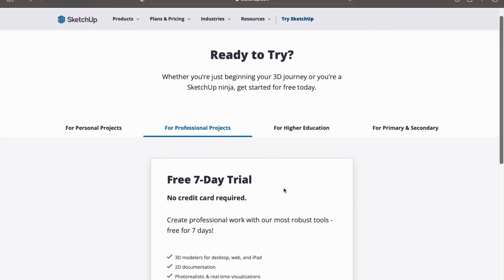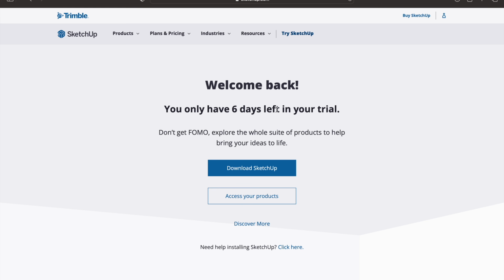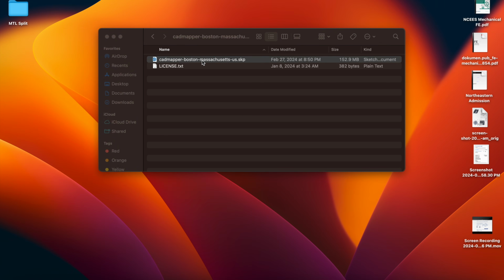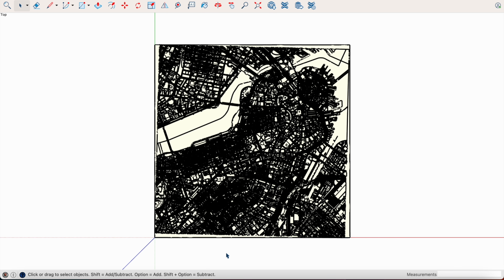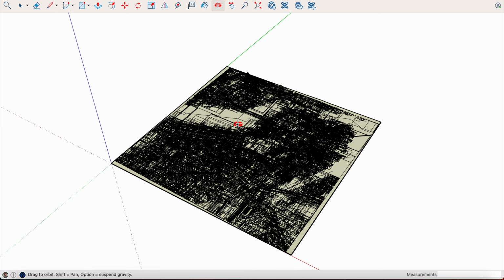Next, you want to start a 7-day free trial of SketchUp Pro. After you make an account, you'll be able to download the software. When finished, go ahead and open that Cadmapper file that you downloaded from earlier. It's a large file, so when you move it around, certain features might disappear, but they'll render back after a few moments of being still.